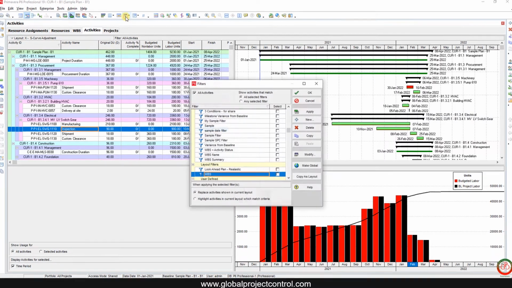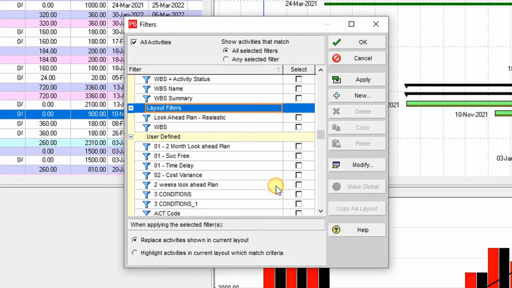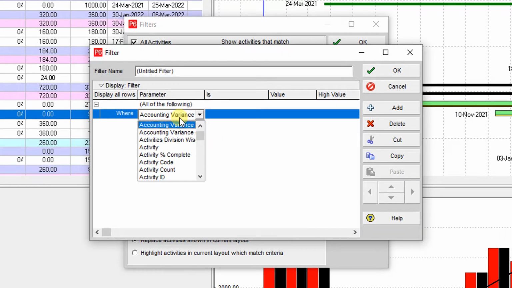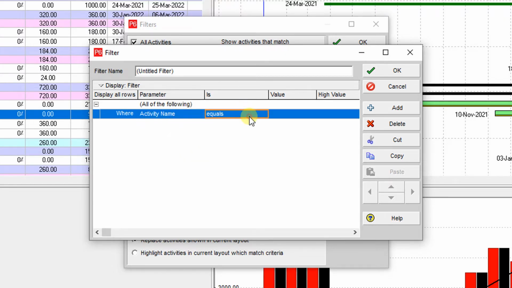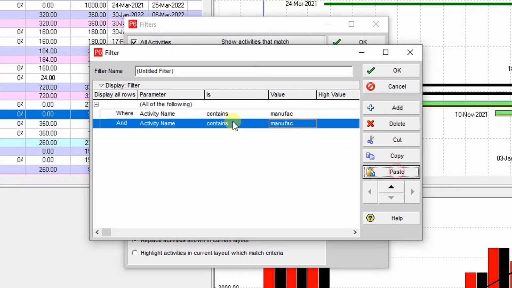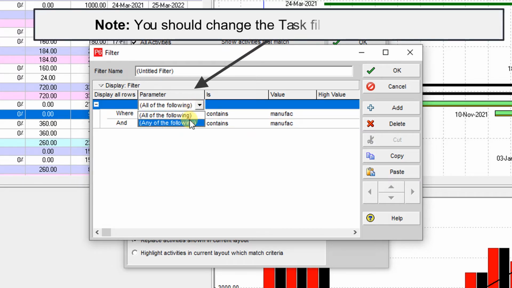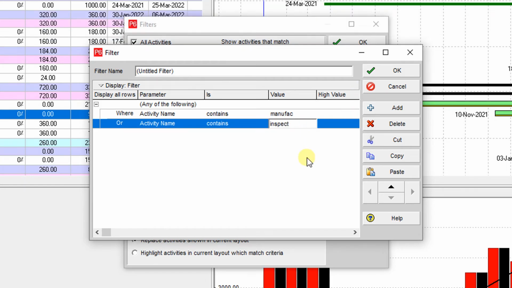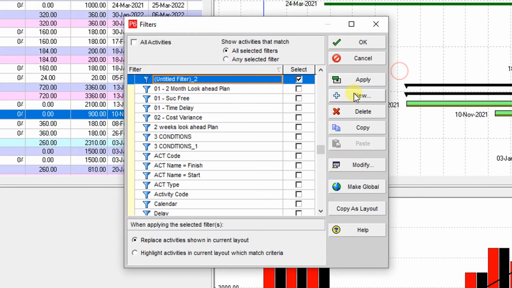Now I go to the activity filter, create a new filter for activity name. It will contain "manufacturing", that's enough, and copy paste, or "inspection". Because I use contain, I don't need to mention all of the information.